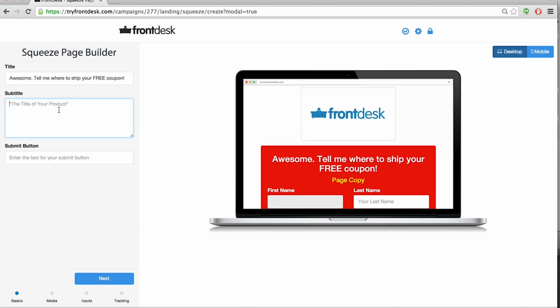Again, the offer is so important, guys. The offer is so important. If you ran an ad to an offer for 10% off a ticket or 10% off a soft drink, you're probably not going to get anyone to sign up because that's just not a very good deal. And that's what most small business owners do, is they offer 10% off this, 15% off that. It's just not a very good deal. So I'm just going to type in, awesome, tell me where to ship your free coupon. I'll get it in the mail right away.